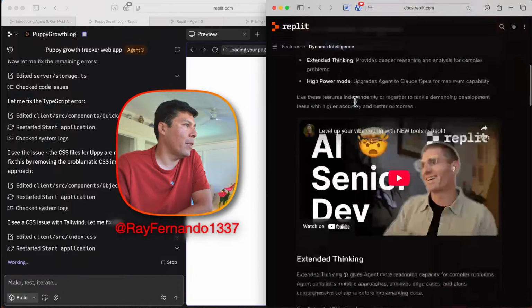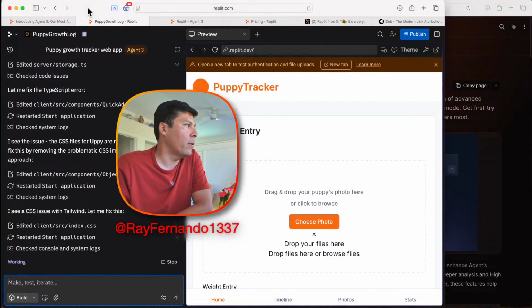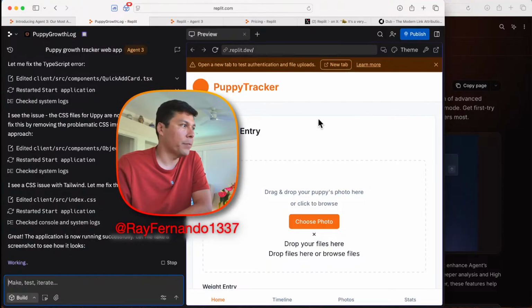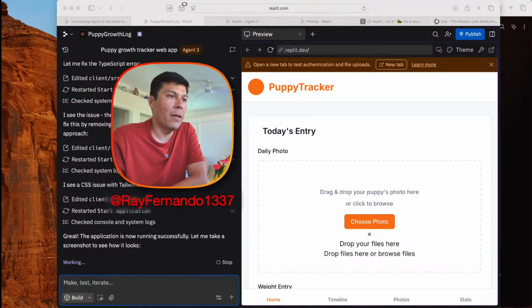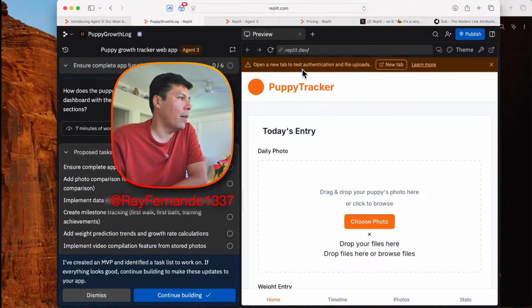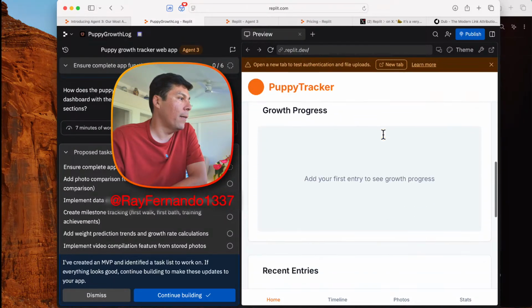This is called dynamic intelligence. Oh, so this is what they're calling it. Okay, let's take a look at the app. Wow. So this is the puppy tracker app. Now the app is running, let's take a screenshot and see how it looks. This is kind of what the agent's doing now: open a new tab to test the automation and file uploads. Oh, this is cute.